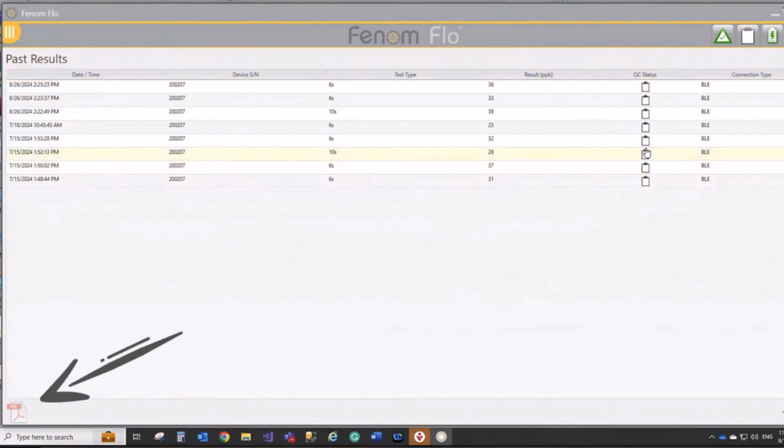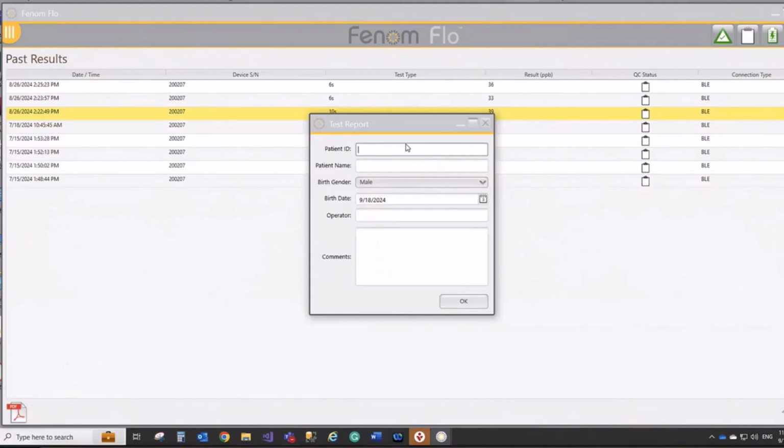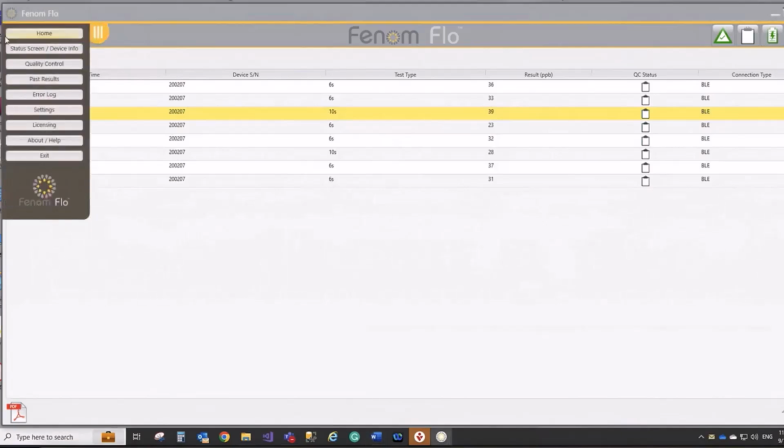To print a past result, highlight the appropriate test and select the preview icon in the lower left corner. Fill in the appropriate information you would like printed on the report. This data will not be saved. It will only be printed with the current result. Press OK to print the report. The fifth menu option is the error log.